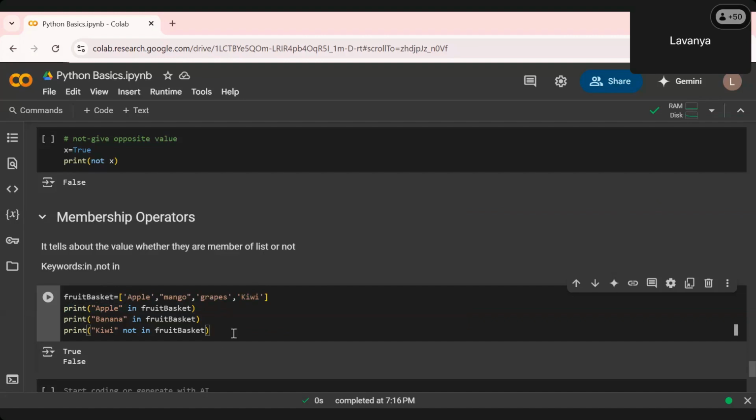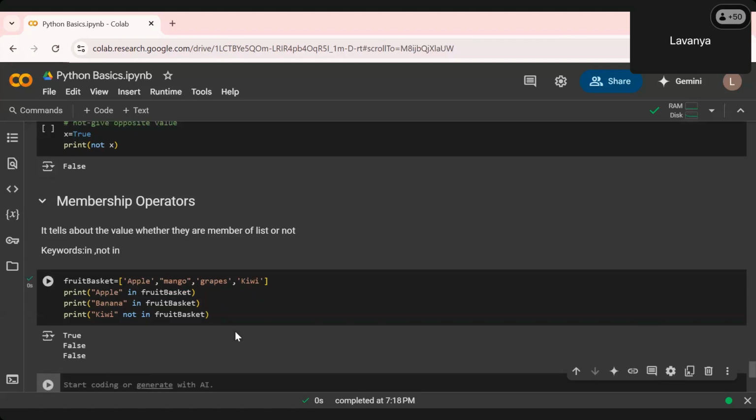Clear, everybody? What will be the output of the last code that I have written, print kiwi not in fruit basket? What will be the output, guys? Everyone? Okay, Subhadeep is saying false. What about others? Okay, everybody is saying false.